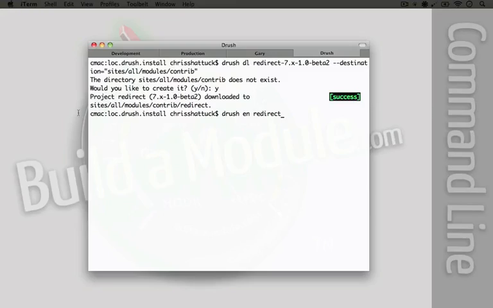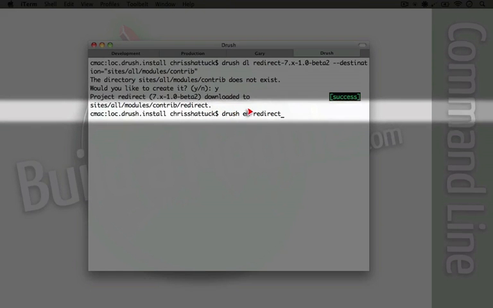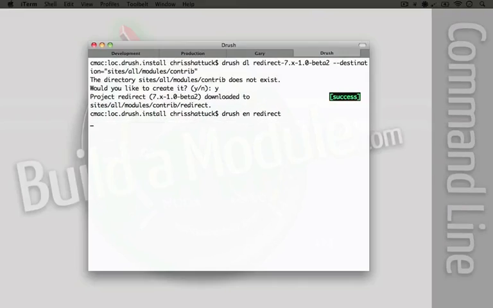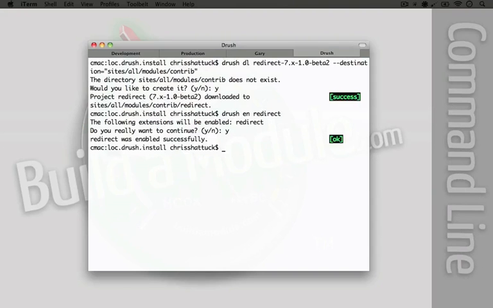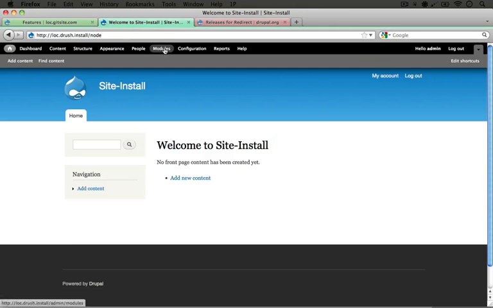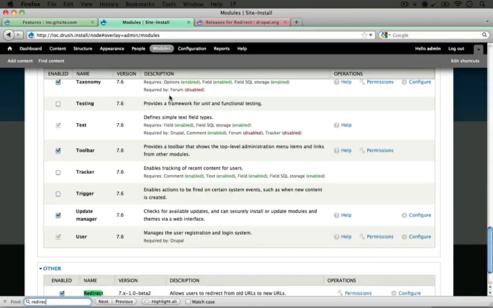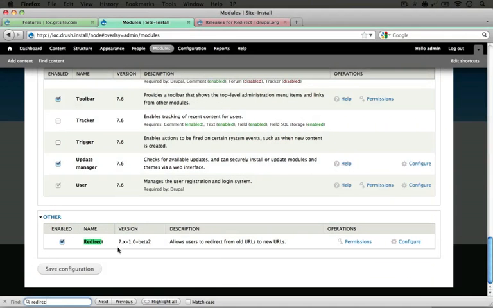Let's go ahead and install it. The command is simple. It's drush en, short for enable, and then the name of the module, redirect. It gives us a confirmation. Let's go ahead and hit Y. Okay, so now if we jump to our site and we took a look at our modules listing page, we see that it's listed here under other and it's enabled.